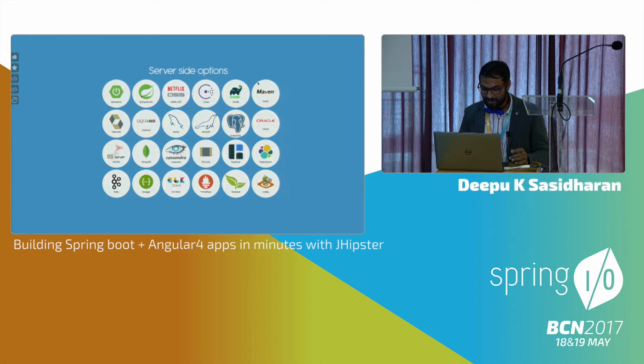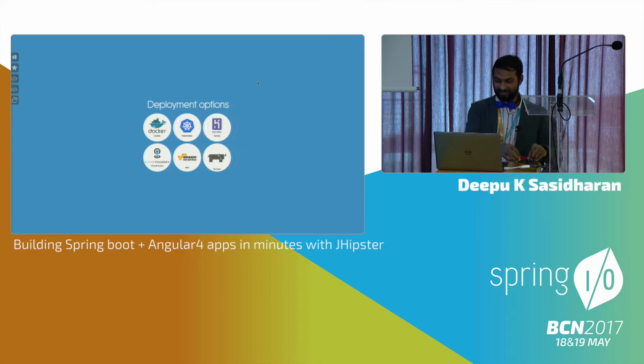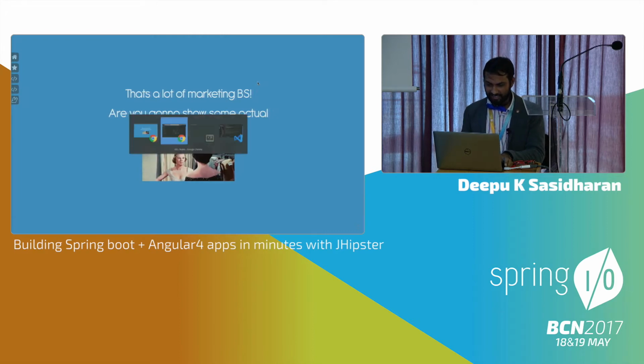So yeah, does this look silly? I'm going to take it off because it's not clear enough for me to see. So for deployment, we have Docker support, Kubernetes, Heroku, Cloud Foundry, AWS, Rancher, and we recently added OpenShift. So it's quite a lot. So yeah, a lot of marketing stuff. So let's get to business.